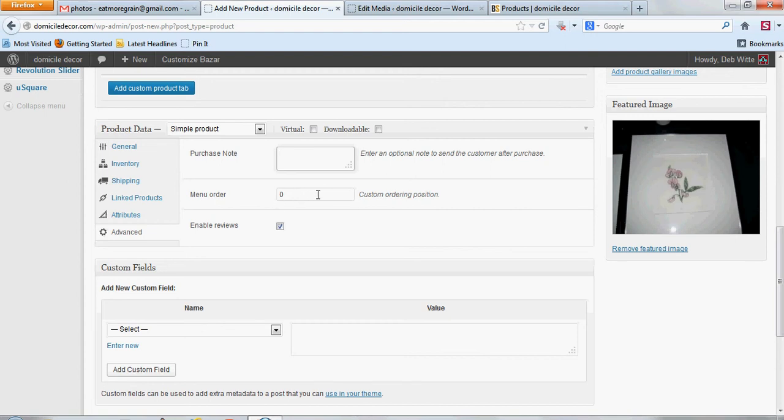Yeah. This is the menu order, which would be the position of the product. If it's set on 0, they'll all just go in there as you put them in. So the newest one, the last one you enter, will normally be the first one on there. If you want them to be in a certain specific order, then you put like 1, 2, 3. Whatever one you want to be first, you put 1. Whatever one you want second, put 2. You can enable reviews or disable that feature, which I'd leave on.